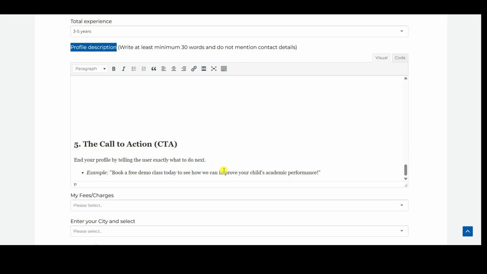So in such cases, do not mention any contact details here. Just mention that book a free demo or whatever it is, and then we will connect you. If some parent or a student looks at your profile and they are happy with it, and they would like to continue with your profile, what we do is, they post their requirement and we connect you with the parent directly. We take their contact details, and we tell them that we are going to connect them with so and so tutor.